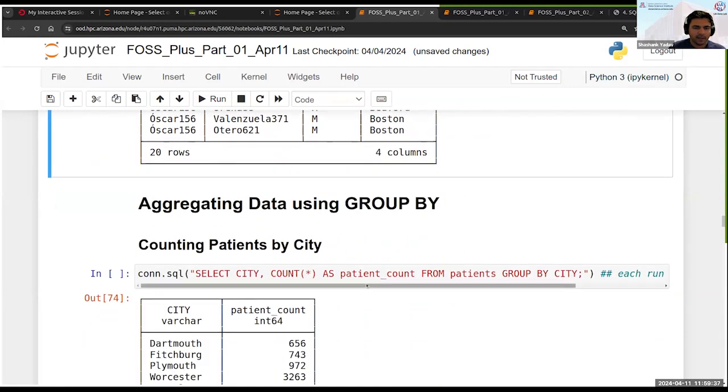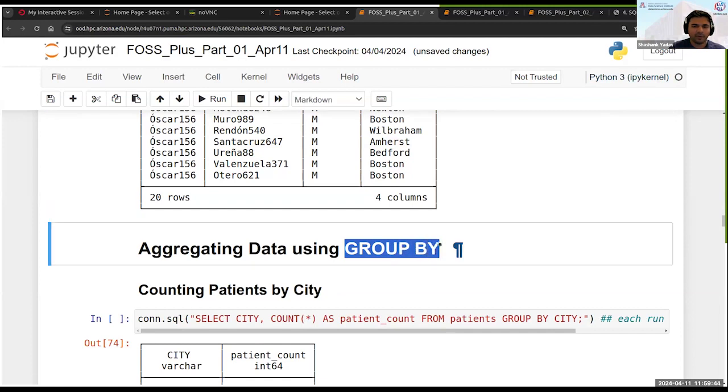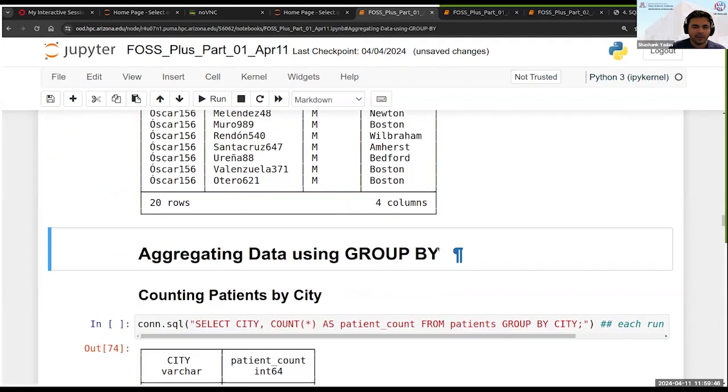Yeah, next we are looking at aggregating statistics from this data. So for example, we'll use this group by command here. The question could be that you want to count patients by city. Because we looked at all the cities, there were 351 cities in this database. So now you want to know the distribution of patients in each city.